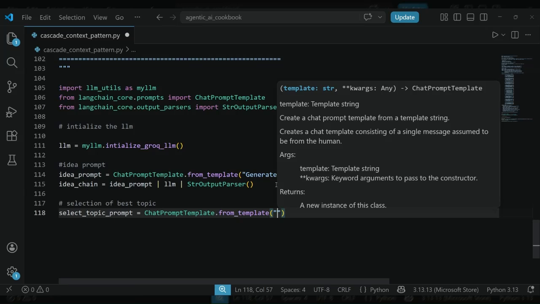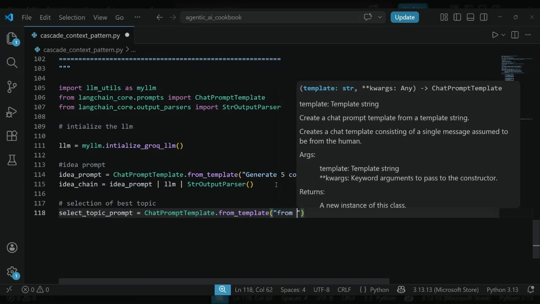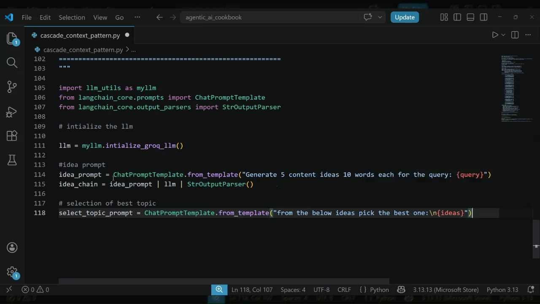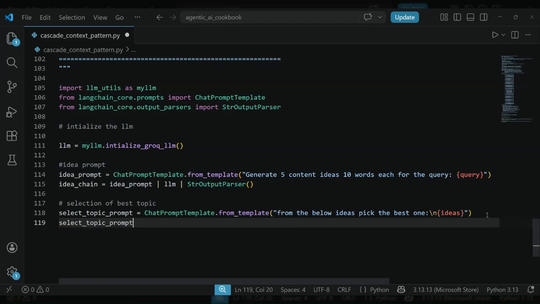Now the message from the below ideas, pick the best one. All right, so the ideas will be the one that we generated previously. So let's make it an ideas. Again, this value will propagate from the state. So from prompt 1 to prompt 2, whatever happens through a node which will be part of the graph. All right, so let's create a chain here.